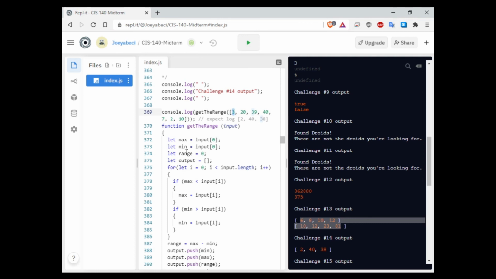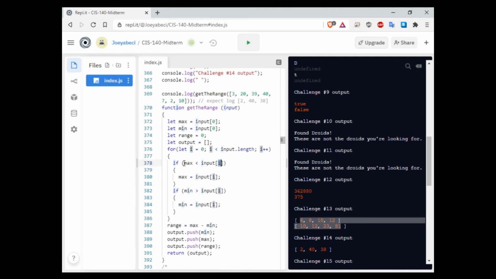And what we'll do is we'll pass it through, and we'll take the value of max, which is currently 3, and we'll compare it to input at I, which in this case is going to be 0. So 3 is not greater than 3, so we skip this. And again, we do the same thing with the min. Min, which is 3, and input I, which is 3, are equal to each other and not greater than. So we'll come back again.